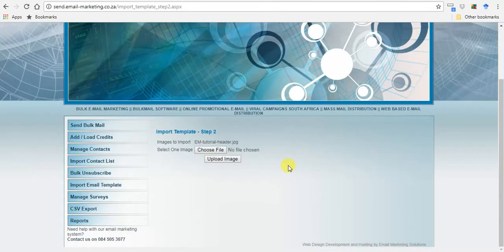Now it will take you to the second step. It firstly shows you the images that are found in the HTML. These you now have to upload. Just make sure that once you insert images in your HTML, the image name must be directly in the image tag. So it shouldn't contain any file path whatsoever. You should just insert the plain image name in the image tag.